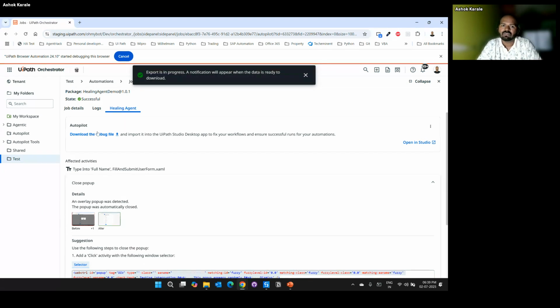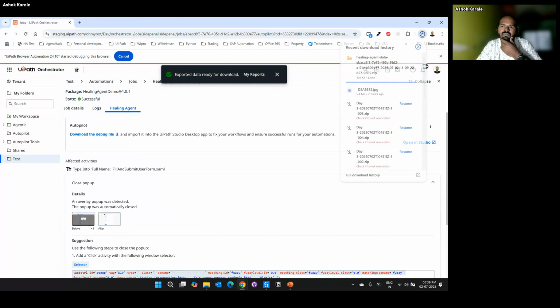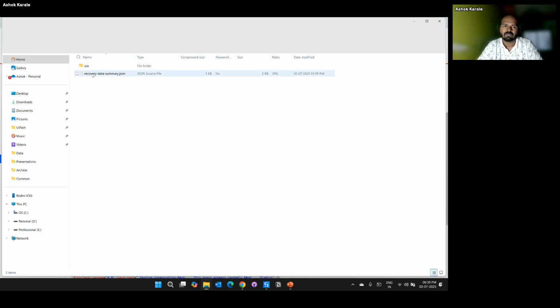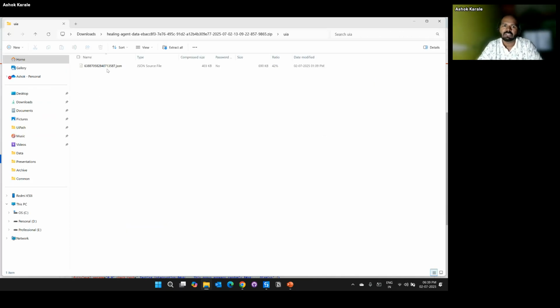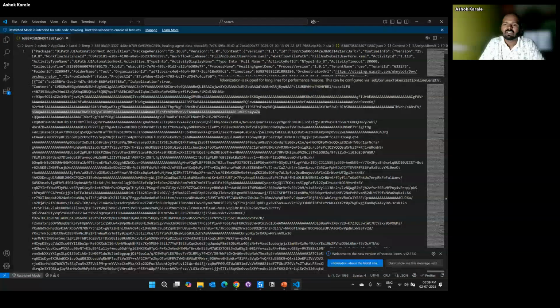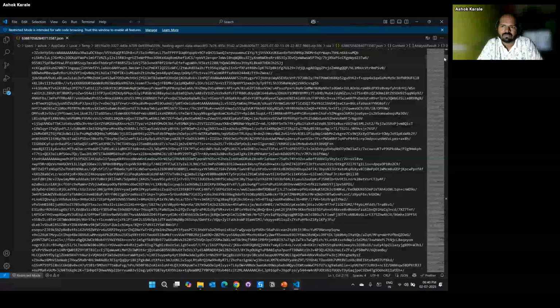Once I click on it, one file will get downloaded. This file got downloaded, healing agent data. It contains lots of information in this zip. How it recovered and everything will be mentioned in these JSONs. Let's try to open this one JSON. It will have lots of things which will be easily understandable by Studio and Orchestrator, but let's see what we can understand.